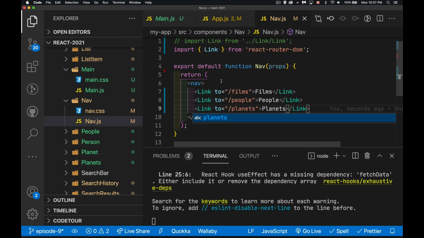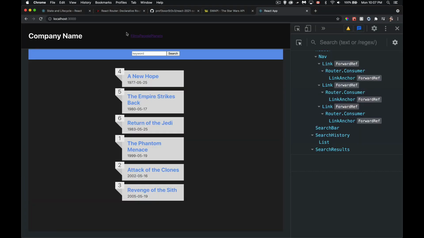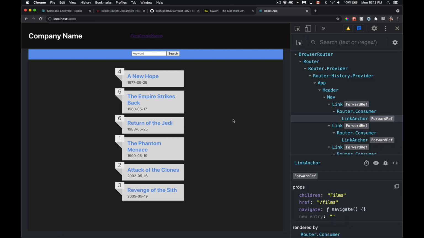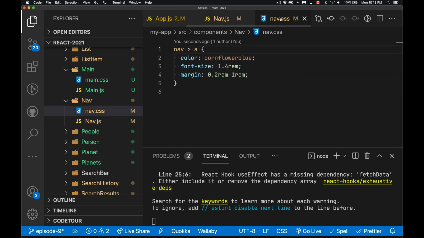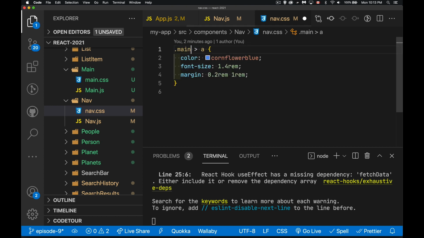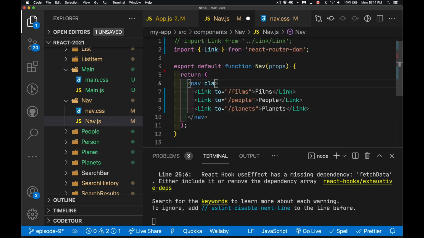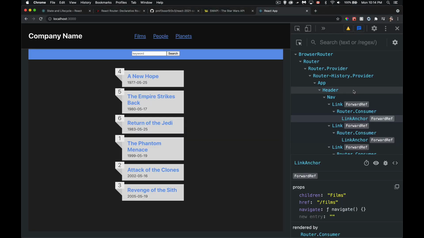All right, so we'll save that. And now what we have done is basically create the same thing as we had before. There's film, people, planets. There's no CSS applied to those right now. So we're just going to jump back and we'll add some CSS. So inside of here, nav.js, we've got some nav.css. And I'm actually going to give this a class name as well. I'm going to call this, let's say, main nav. And we'll come in here, give this the class name. There we are. And we have to import it, of course. So import nav.css. There we go.